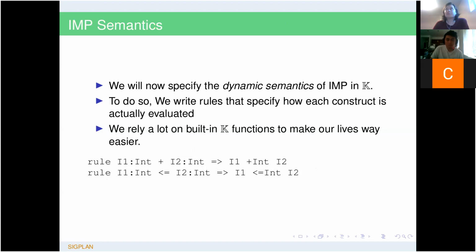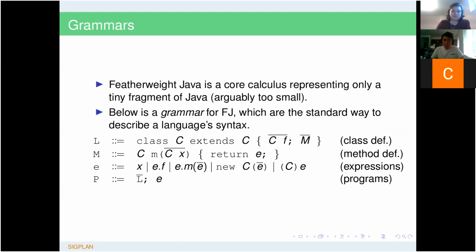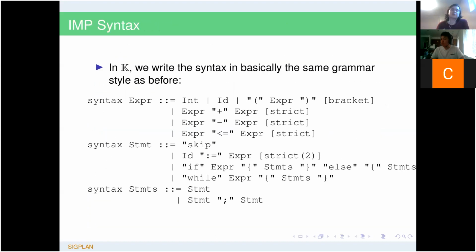So this is just defining addition for integers, but if you recall from earlier, the syntax is more complicated than that. You could have addition of like x plus 4 or whatever. But the way this grammar is specified is that it has these additional things called attributes like bracket or strict, which means that in the case of strict, all of the sub-expressions will be evaluated, and then you will evaluate the whole expression itself.